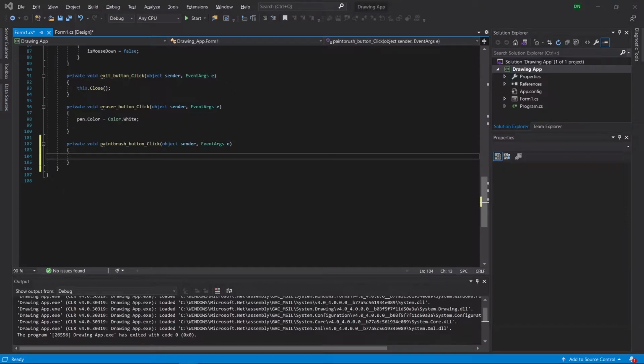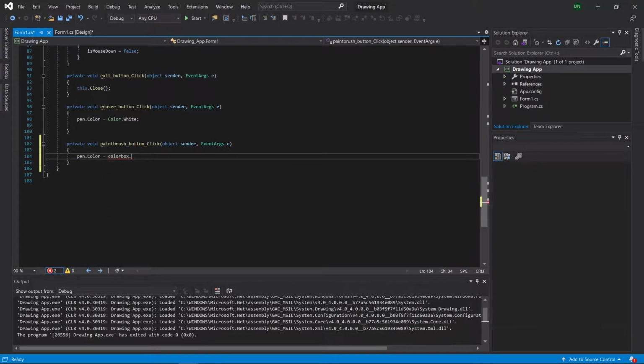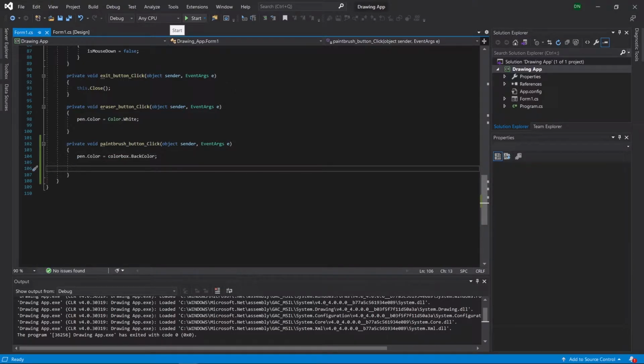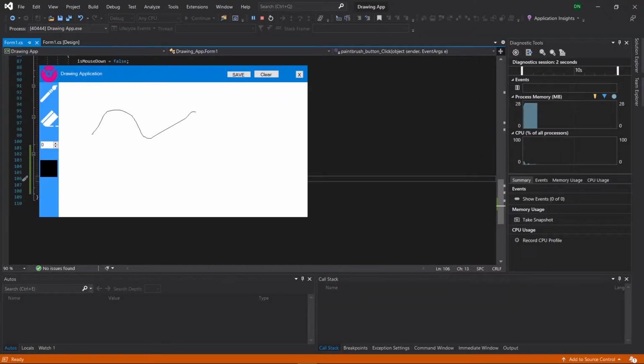And in order to do this, we do pen.color equals color box.BackColor. And that's it. Now if we start our application and draw a quick line, then erase it, and then click back on the paintbrush tool, we're able to draw another line.